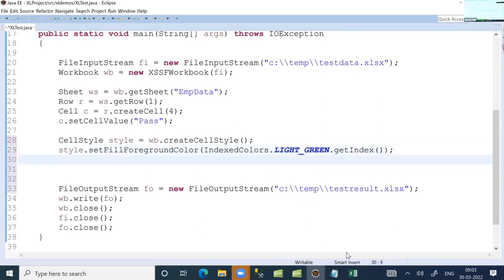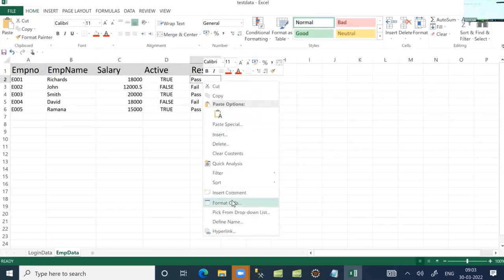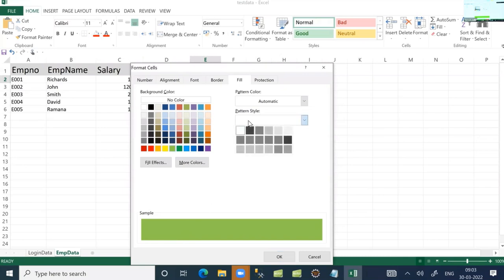Right. As of now, what I am doing: go to the cell style, setFillForegroundColor, fill the foreground color with light green. This is what I did in the code. In Microsoft Excel, light green fill in a solid pattern style. Solid green, full green. There are different styles here.